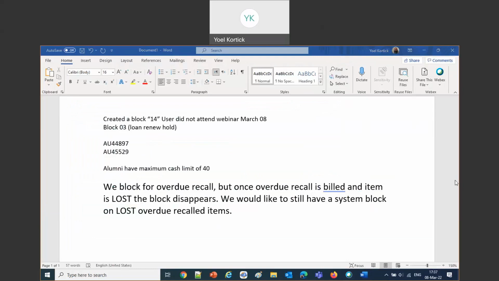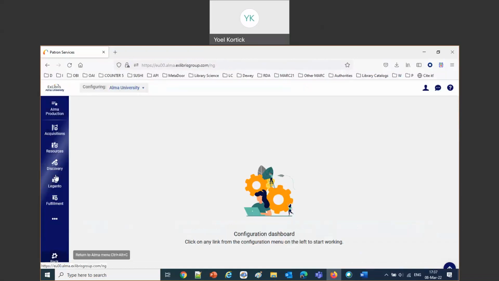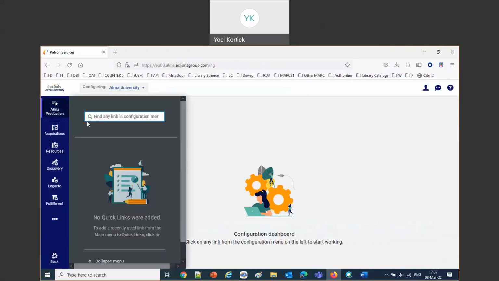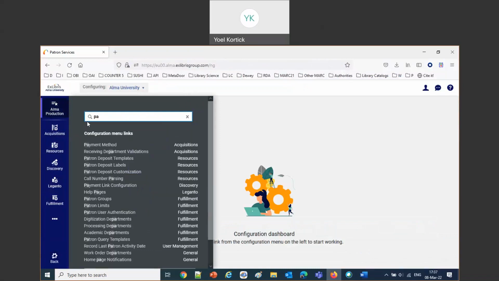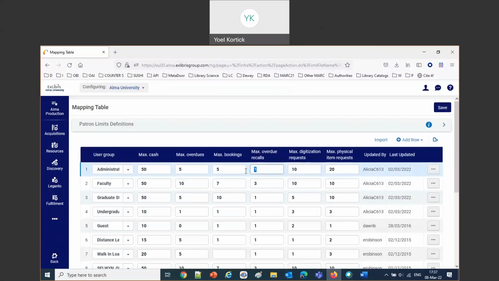How would you set up 5 for each? 5 for each. I could put 5 in all of the limits. If we come back here to patron limits, I could just come along and make them all 5. 5, 5, 5. I'm not sure exactly what you mean, but that would make all of these limited to 5. Got it, thank you.